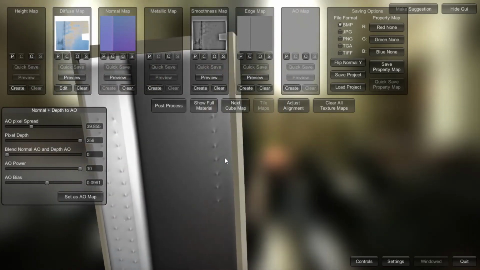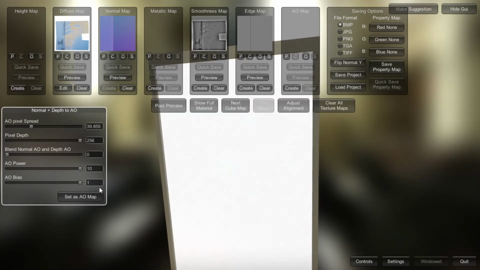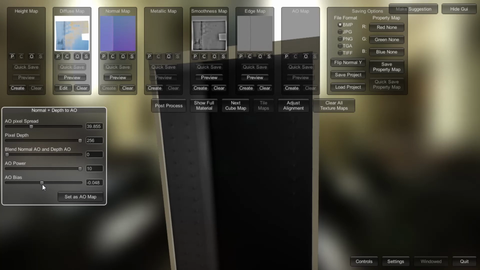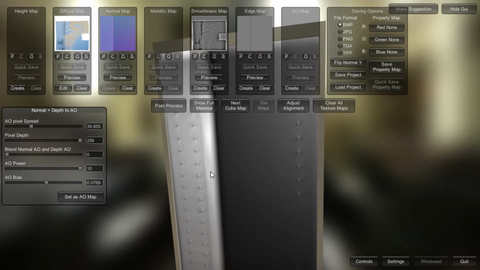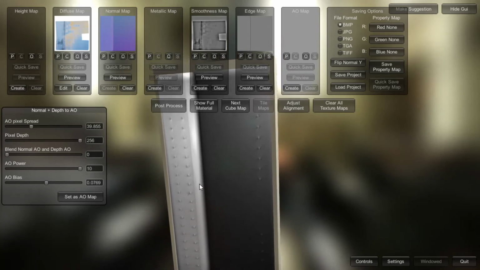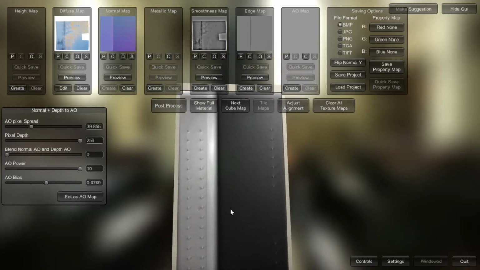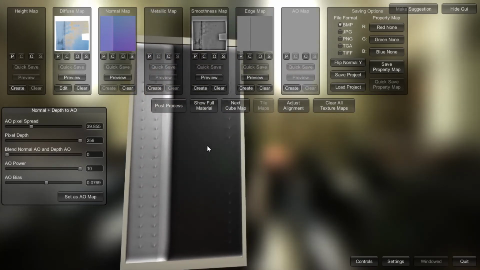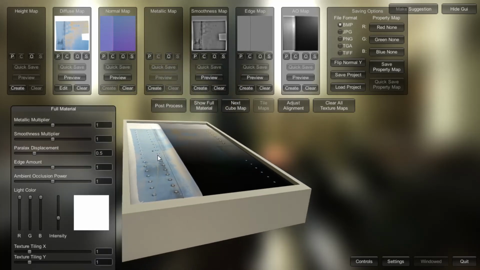To the point where you can bring up the bias. If we were to go all the way up, that's a little too much. There we go. That actually looks pretty darn good to me. Set as AO, show full material. Now it's really starting to come out.